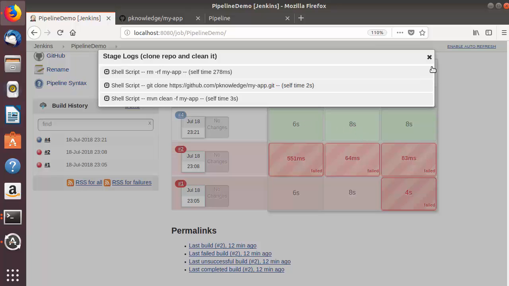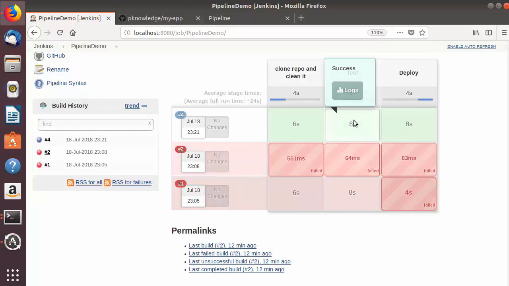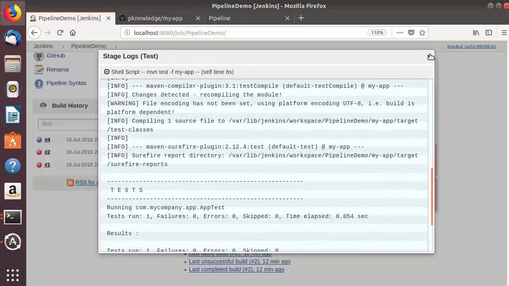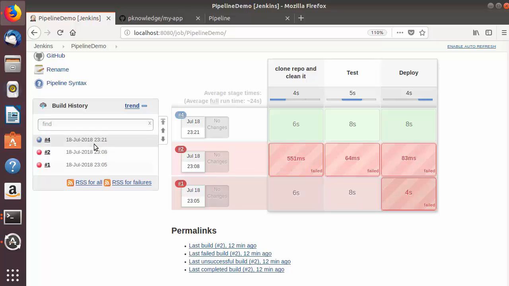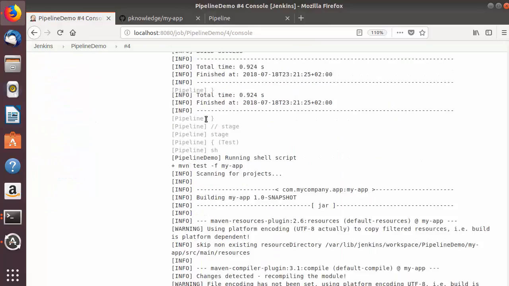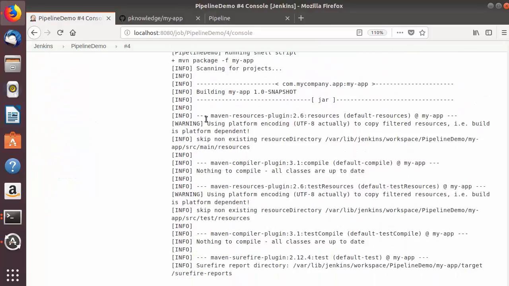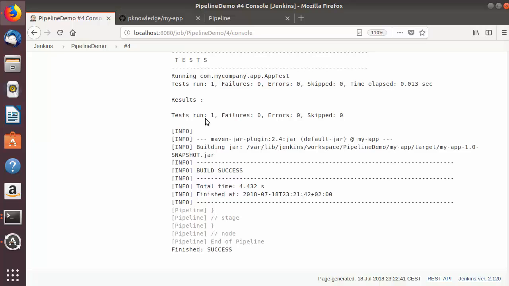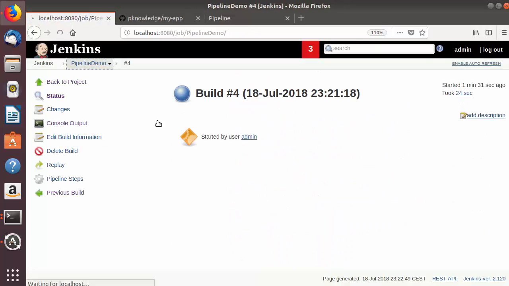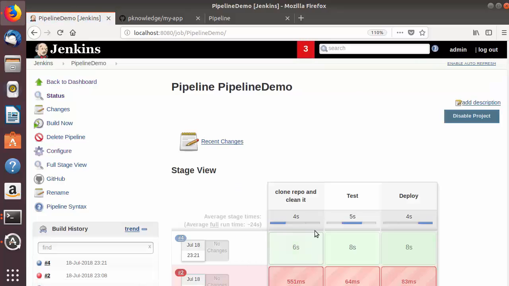So if you want to see the test logs, then you can just click here and view all the logs related to the test stage, which is similar to view console output. Okay, so this console output is showing every log from every stage, but if you want to see the individual log from every stage, then you can see it from here.